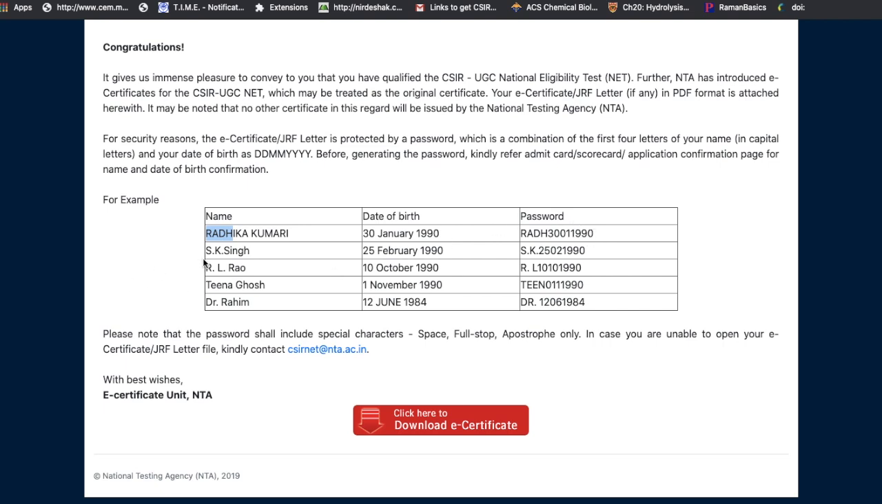But if your name contains some letters with decimals and all, in that case, first four letters again. So remember that decimals are also counted as a digit or as a particular letter. So the first four letters will be like S will be the first letter, the decimal or the dot will be the second, K will be the third, and then followed by the next dot. So these are the four digits or the four letters basically, followed by the date of birth. So that's how your password will be created.